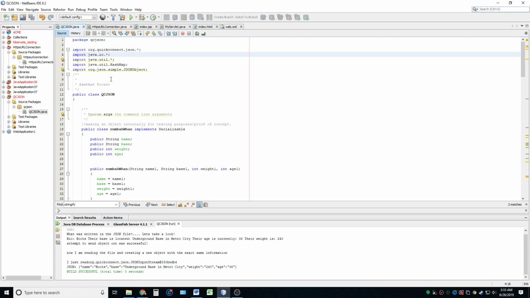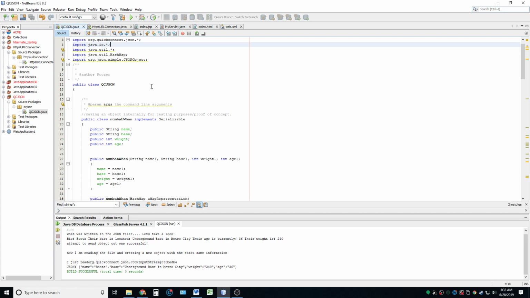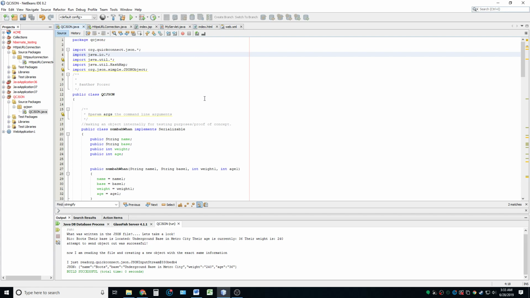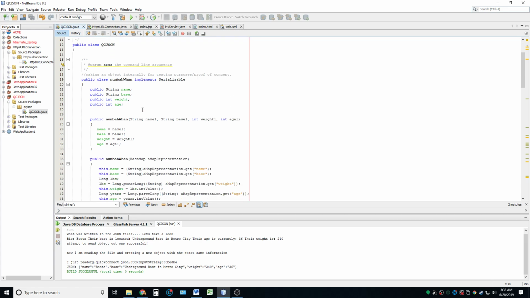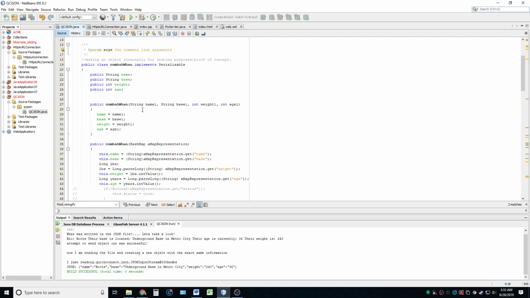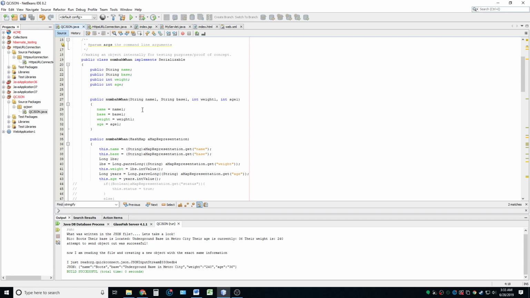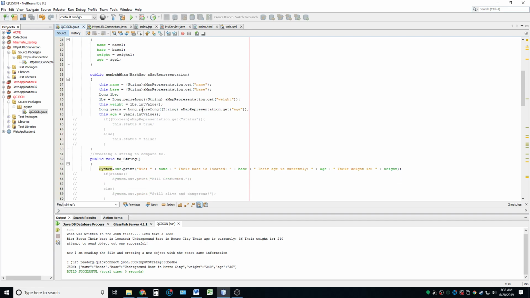Here, I could have imported the specific packages, but this is the lazy way to do it. I know it takes more resources, but it's just a lot faster to type out. Anyways, the first thing we're doing is creating the different classes and the different objects and putting them into the hash map so we can use them a little later.